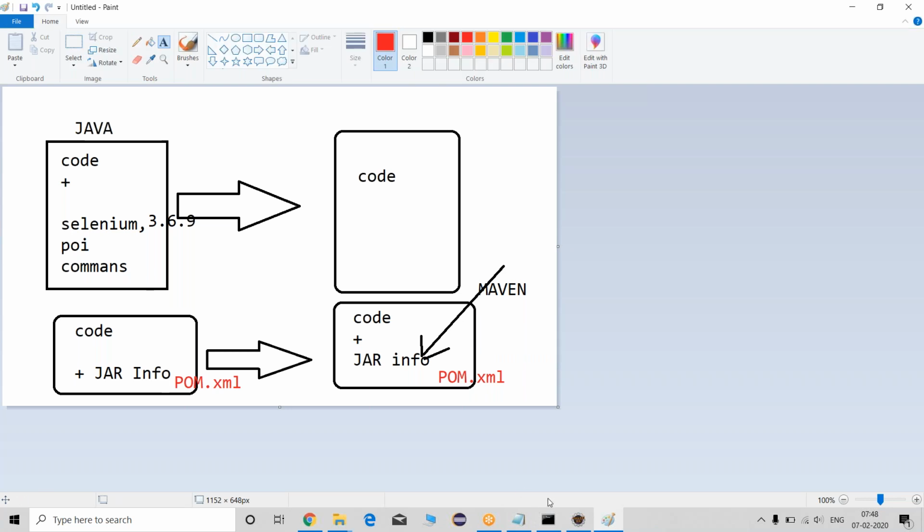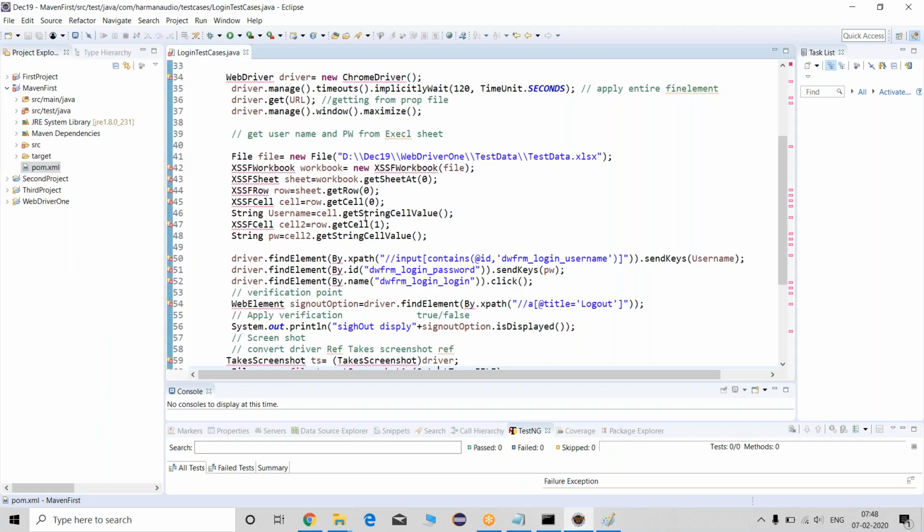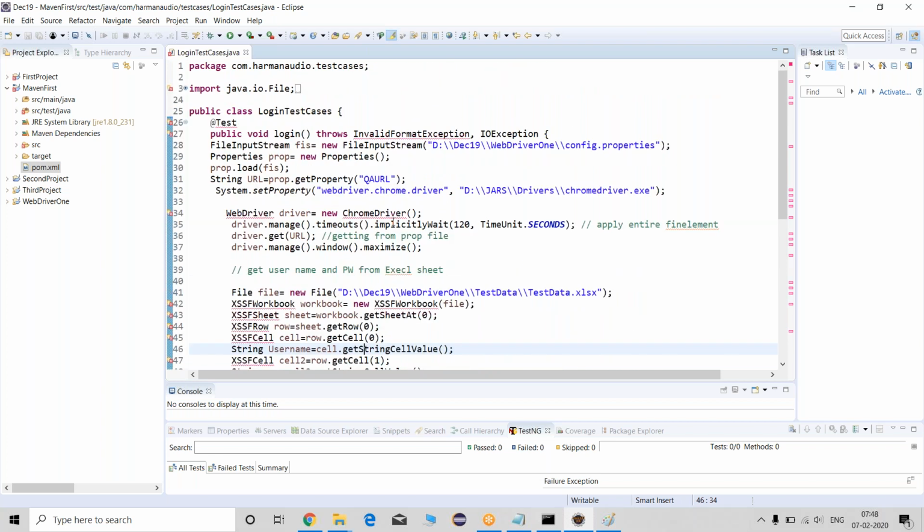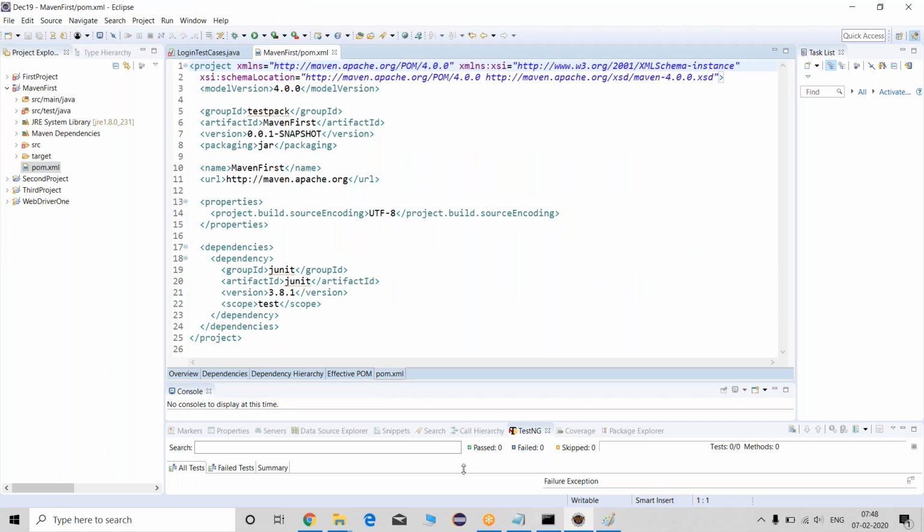Initially, how do we use this pom.xml? Let me download Selenium by using Maven. Observe here. Click on pom.xml, and this is the default view. Here you have overview, dependencies, dependency hierarchy, effective pom, and the last one is pom.xml. Click on pom.xml; this is the pom.xml structure.